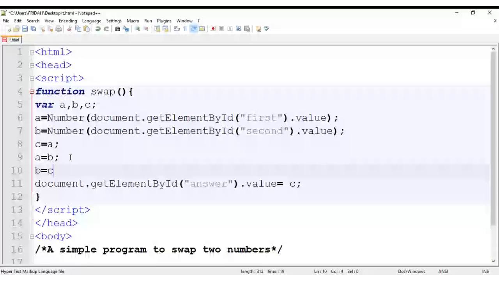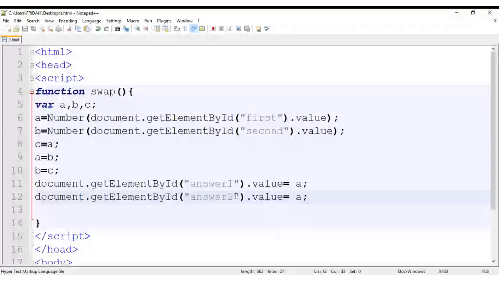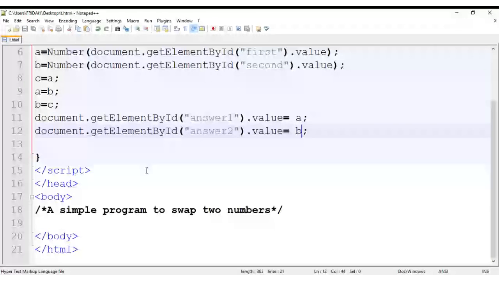Then you have document.getElementById, and here you have answer one, and the value is equal to A. This remains; you can just copy that information. Then here we have answer two, and the value is equal to B. The rest of the information is supposed to be placed in the body.